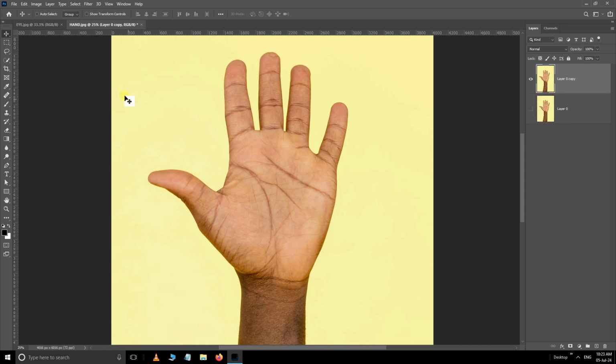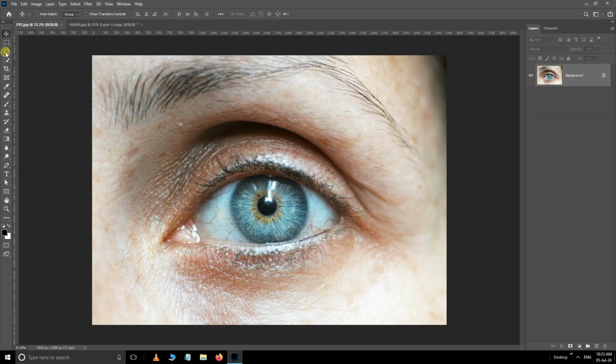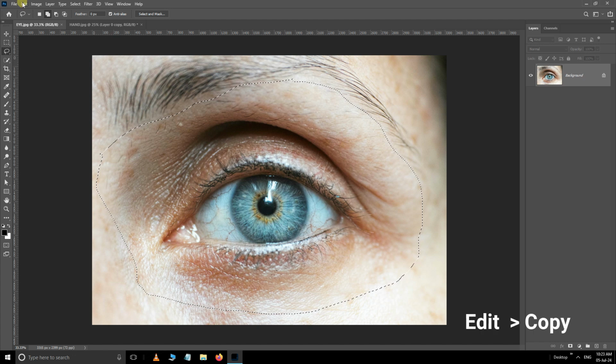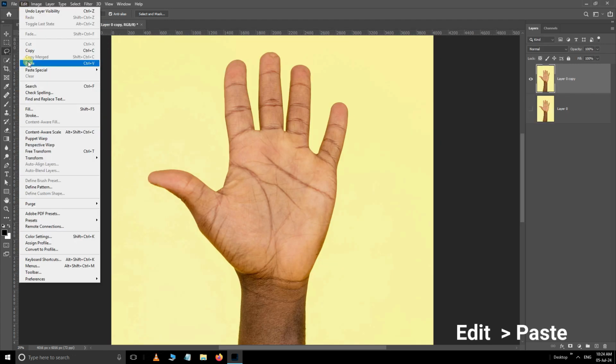Hide the bottom layer. Then go to the eye image window. Take the lasso tool and select the eye like this. Open Edit and choose Copy. Go to the hand window. Open Edit and choose Paste.